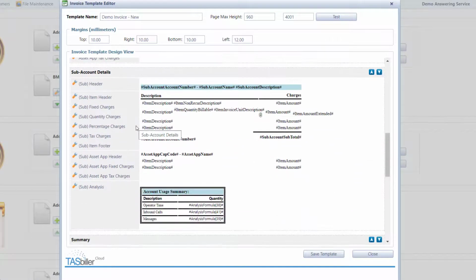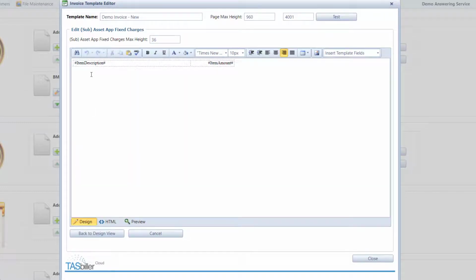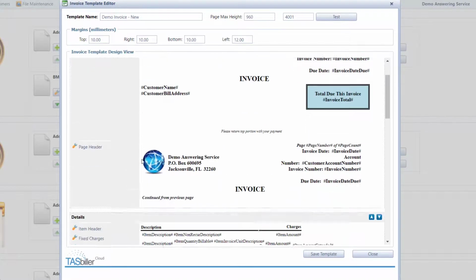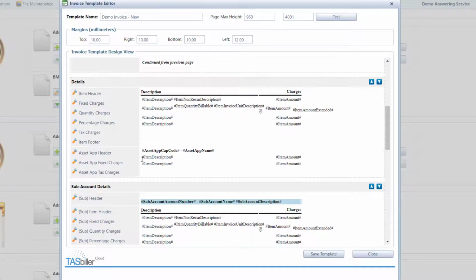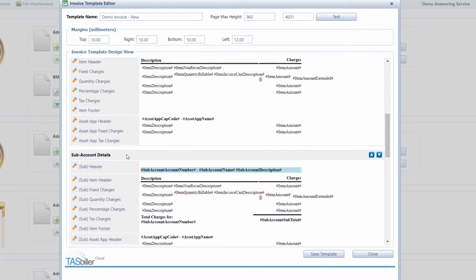So for the asset app fixed charges, you're simply listing the description, which is the posting account, and then the amount of the charge. Same thing for taxes. So these are very easy to set up. Again, I would use a nice, maybe a bold or a font on these. I would do some testing, obviously, and make sure it looks nice on the finished product.